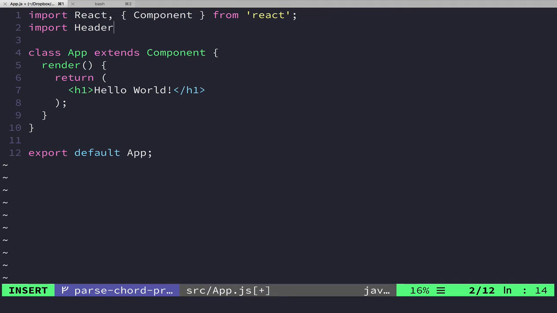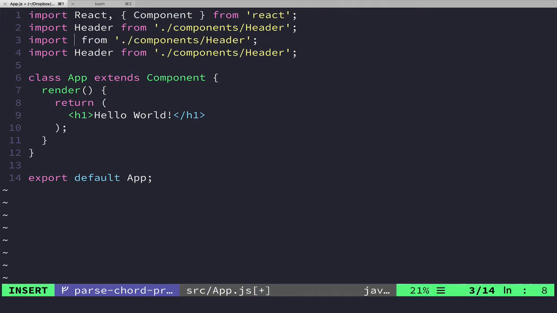We're going to import header from, and then we're going to use a partial path. This is going to go from the components header, with a capital H, just to be consistent. Then we're going to copy this line and paste it a couple of times. So for header here, we're going to say footer. And then on this line for header, we're going to say header. This is going to be Chord Editor.